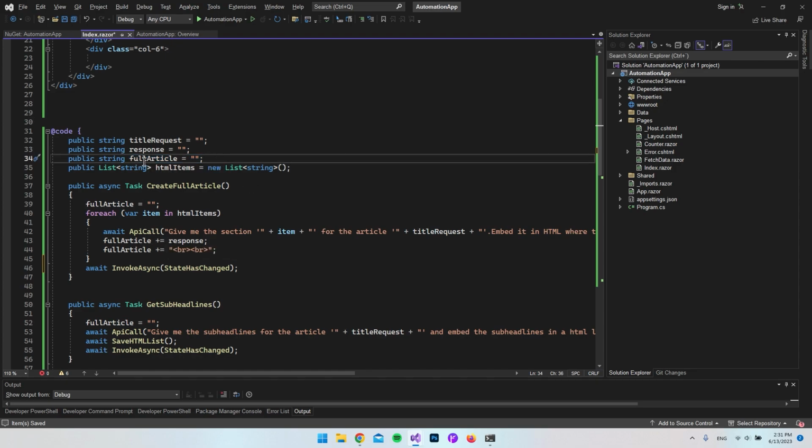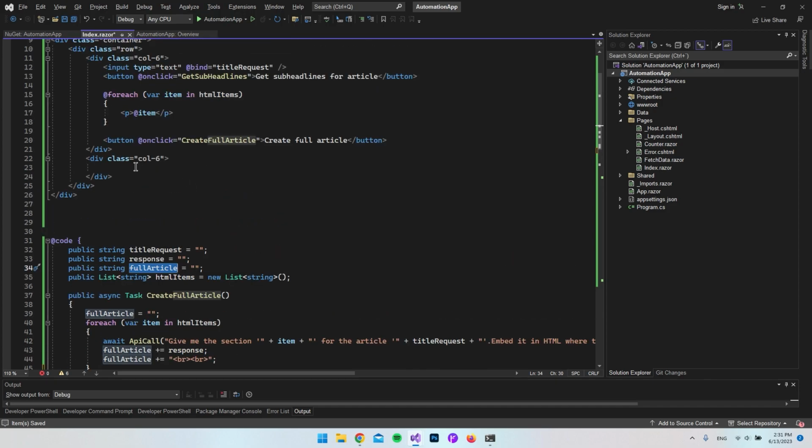So now we actually need to display this full article, and we would want to display it inside the right side of our page here, inside the empty column 6. Because it is a full HTML string that we get in return for the full article, we don't want to show the HTML as a string. We actually want to mark it up. So we have to use this markup string, and that's just to display the real HTML instead of a string of some HTML tags.